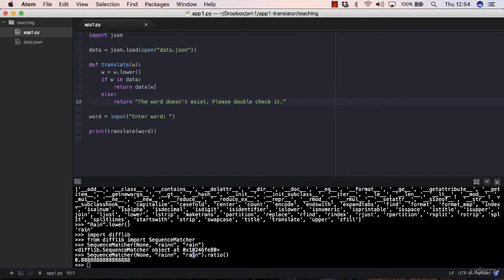But difflib has another feature for that, and it's called get_close_matches, like that. So you need to import that from difflib, import get_close_matches, but I'll consume this feature in the next lecture. See you there.